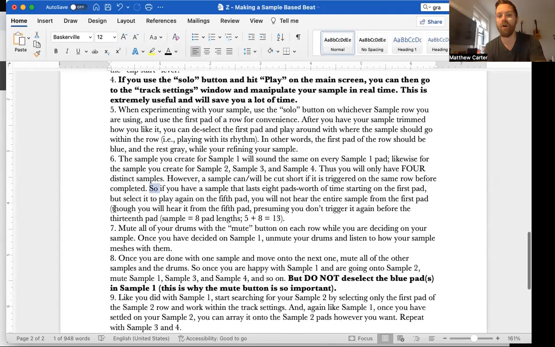Number 7, mute all of your drums with the mute button on each row while you are deciding your sample. That's not entirely what we did. I think while you're just first trimming, you should do that. That's what we did. And then once you get deciding on where to place it, it's nice to bring in the drums to figure out where things will sound, but muting the drums will help you initially. Once you've decided on sample 1, unmute your drums and listen to how your sample meshes with them.